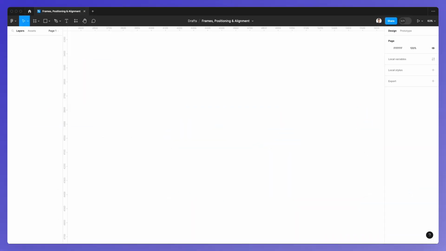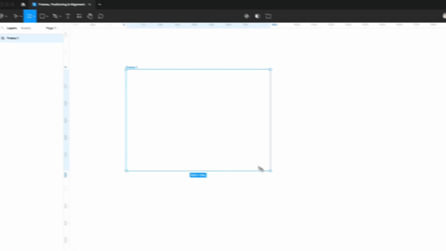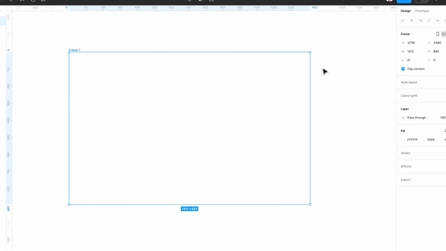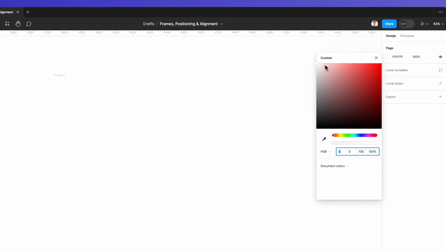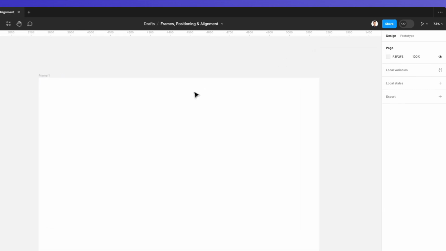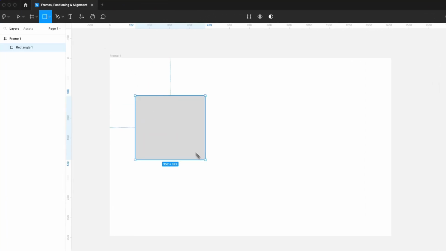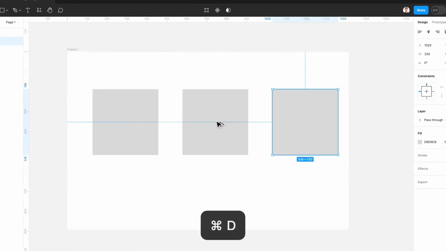In this video, we're going to talk about frames and specifically about alignment and positioning and how the two work together. The very first thing that we're going to do is go on the top left and create a frame. Within this frame, we're going to change the background just so that it's a little bit more visible so that we can understand the concept better. And we're going to create 3 rectangles right inside of this frame.